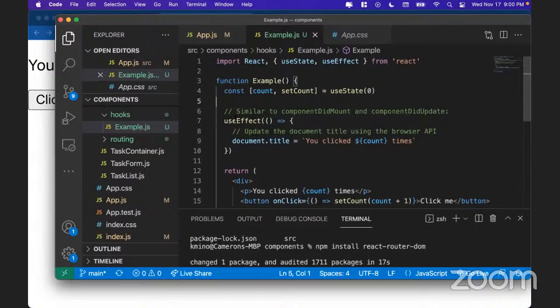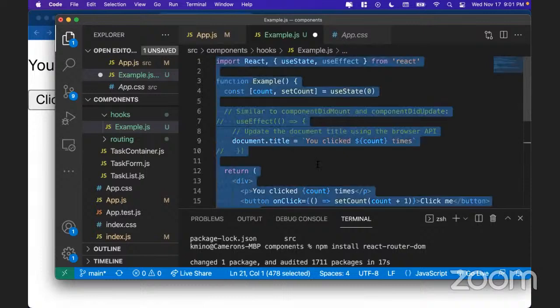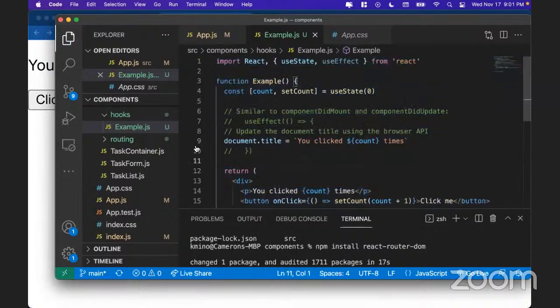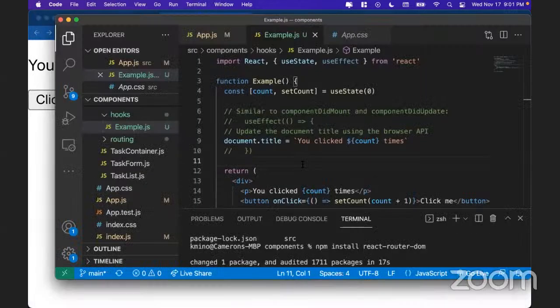So first I want to show, let's just take away the useEffect hook and set this document title thing on its own and just see what happens. So click 0 times. Wait 1 second.